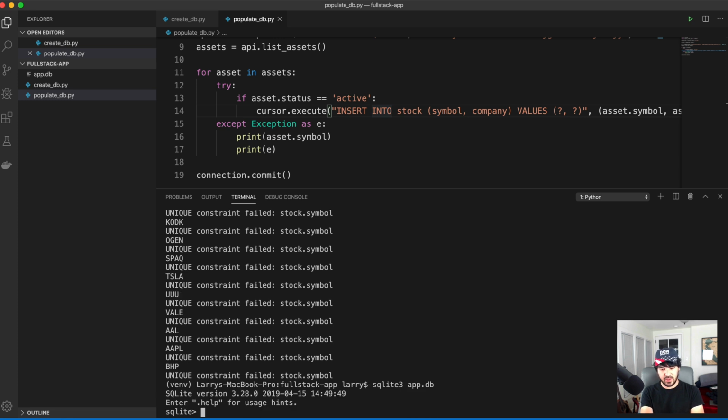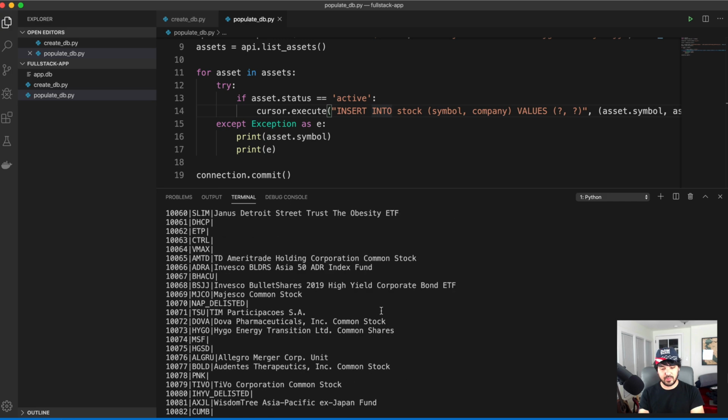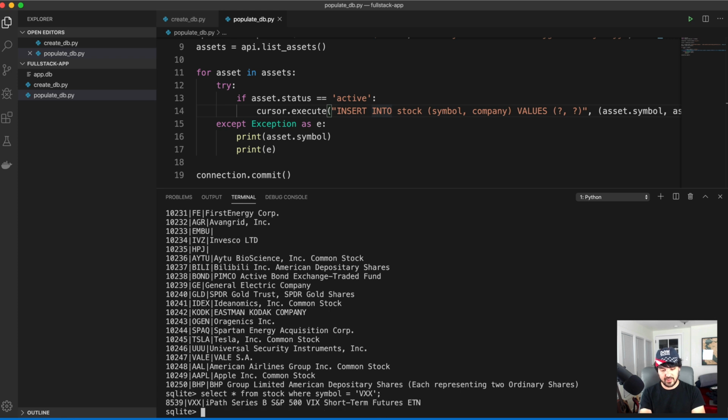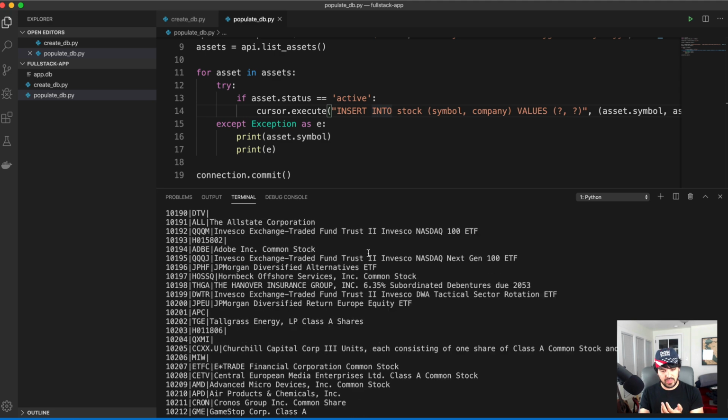So if I do SQLite 3 app.db, a bunch of inserts ran, and then we ran this a second time, and that's why they were already in the database. So now if I do select star from stock, you'll see we have a ton of symbols now. So that's great. So if I do select star from stock, where symbol equals VIX, VXX, you see we just have one. Our unique constraint worked, and we did some validation and only focused on the active stocks. So I think we're good. We got all unique stocks here.